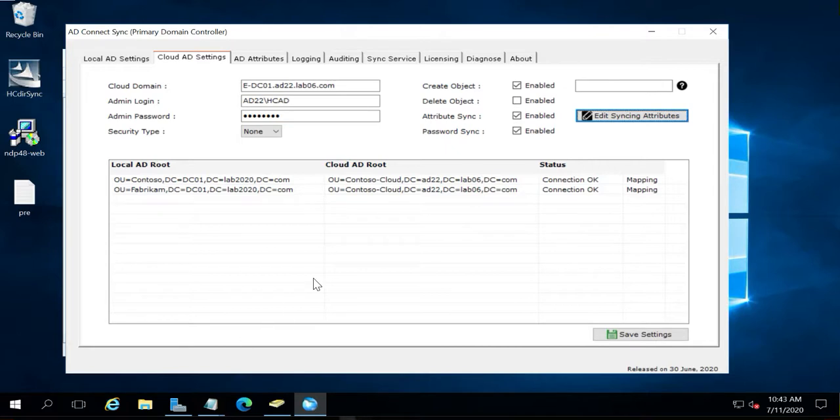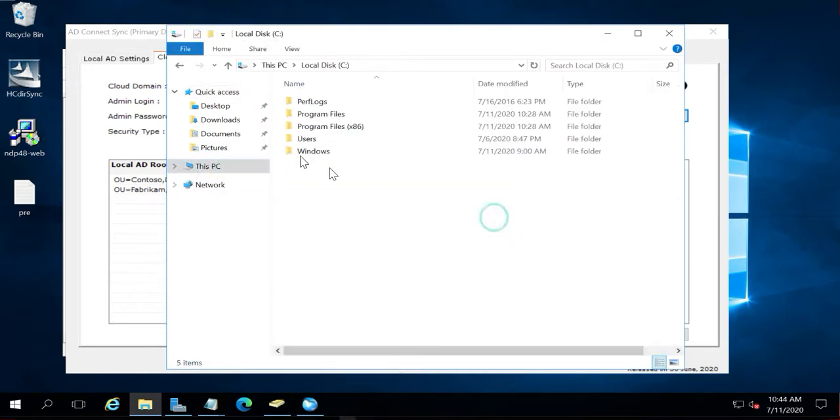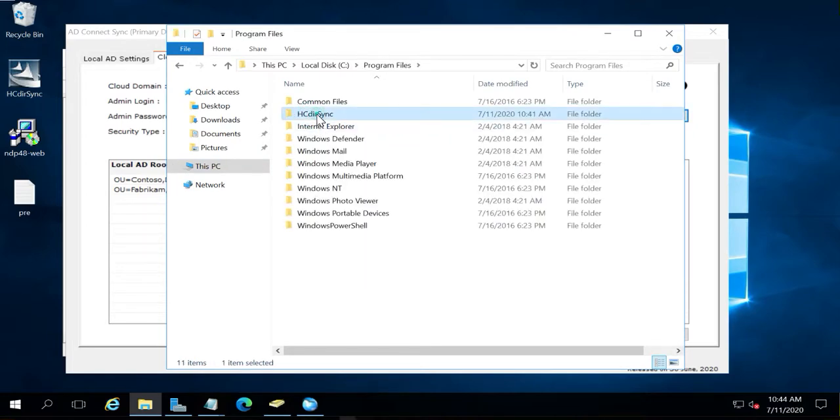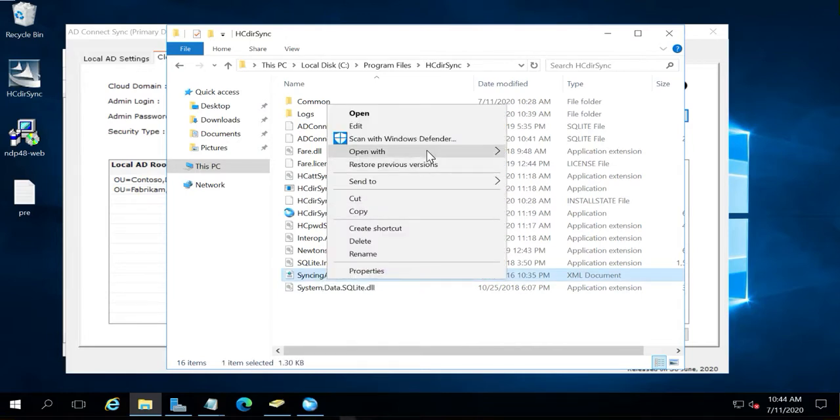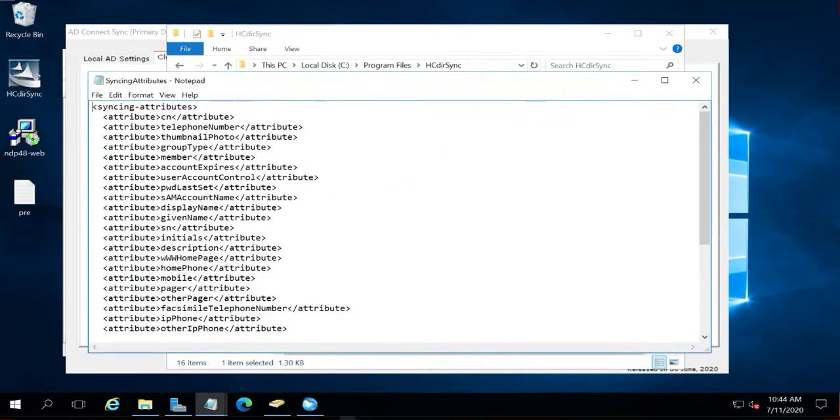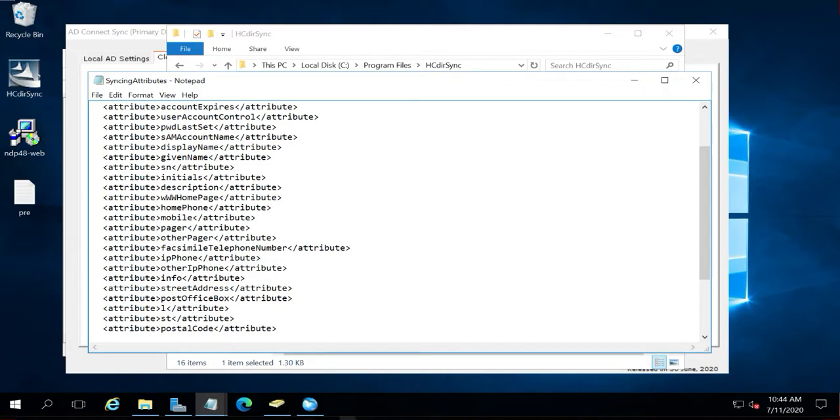Let me show you the path where these values are located. If you go to the Active Directory synchronization tool installation directory, which is C program files HC directory sync, you can see there is a file sync attribute with format XML. If you open it, these are the attributes which are controlled by ADSync. Let's say you do not want to sync the mobile value, then you can remove it.